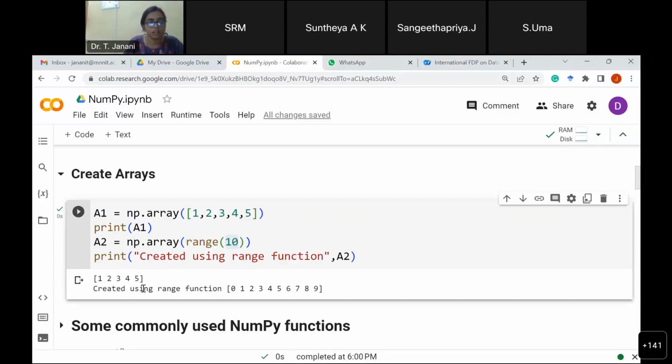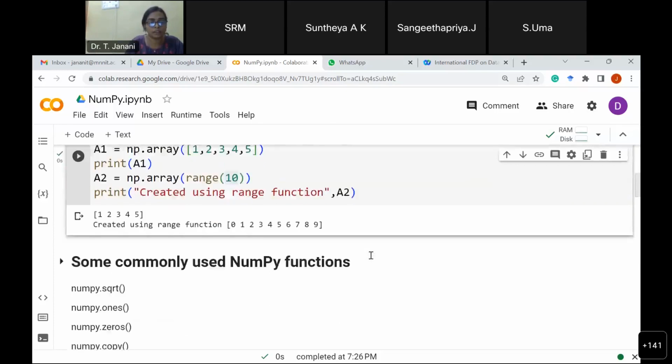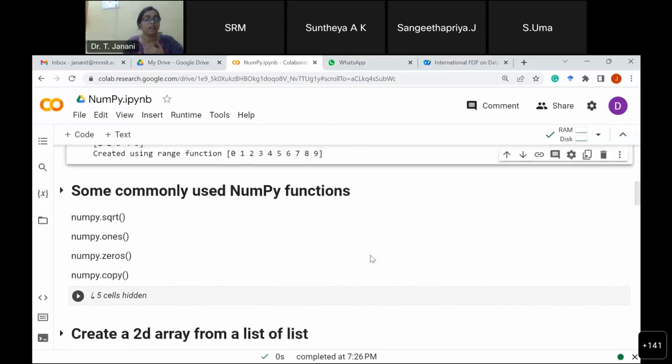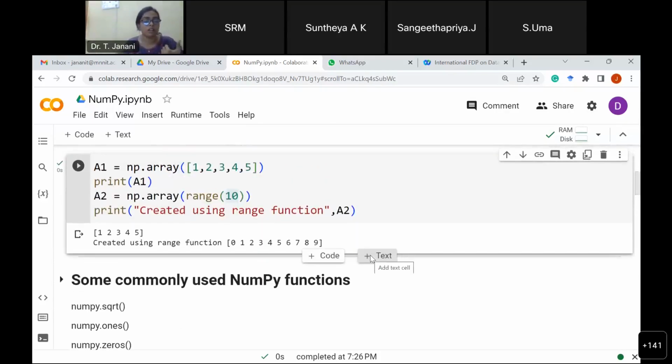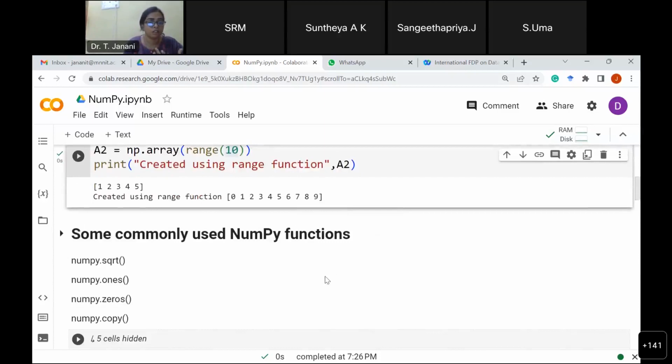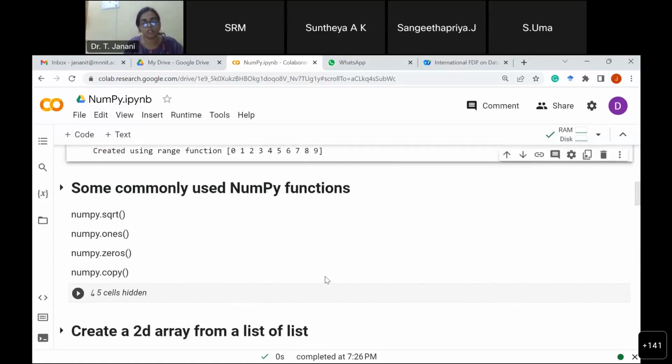and we have also created it using a range function, from 0 to n minus 1, and also by passing an array. This is a very basic one, or you can create an array using different functions also, for example ones, zeros, all those things. Some of the commonly used numpy functions are square root, ones, zeros, and copy functions.